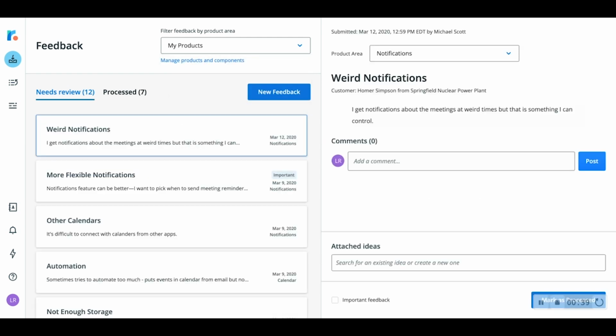Roadmunk will automatically filter all of the feedback that is assigned to a product or component that you as well are assigned to, so you can be sure that when this list is complete, you've officially gone through your entire inbox. Now, to go through the feedback itself, let's shift our focus to the right side of the screen.